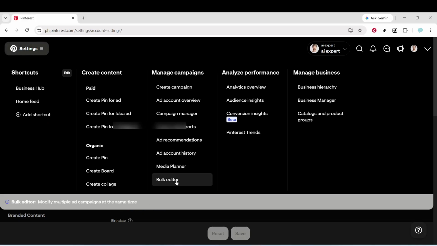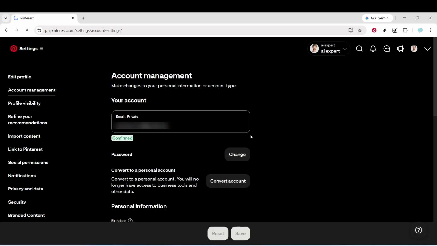But what if nothing changed? What if you are still seeing content from the old country? Do not worry. This happens sometimes, and here is the really important part. Pinterest can be a little stubborn about refreshing. The first thing you should try is closing the app completely and reopening it. That usually does the trick.